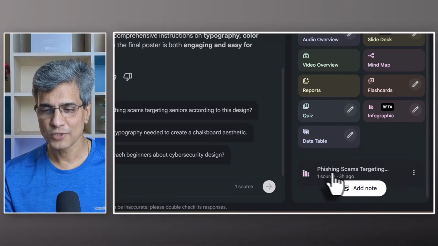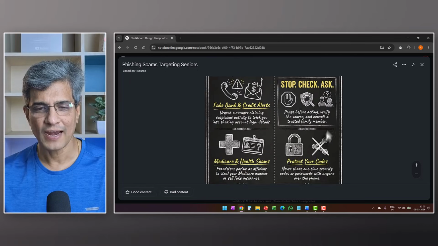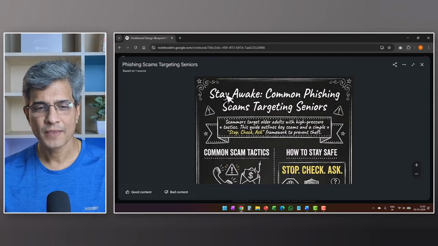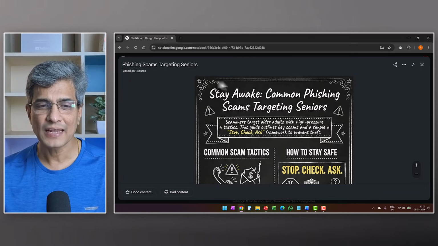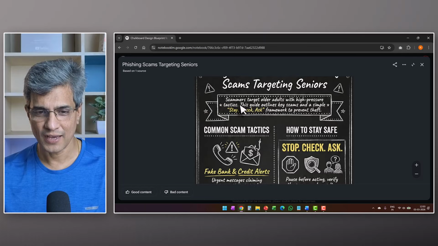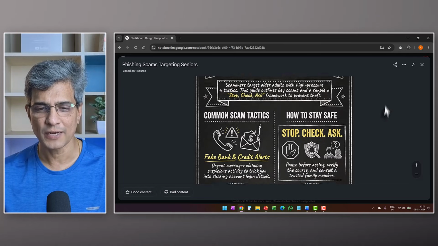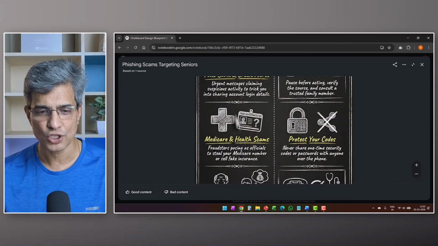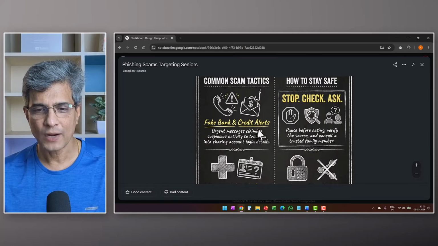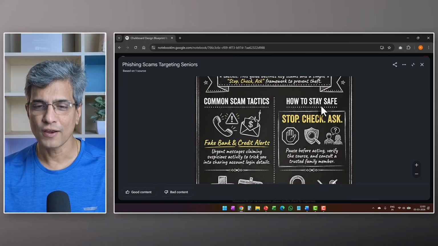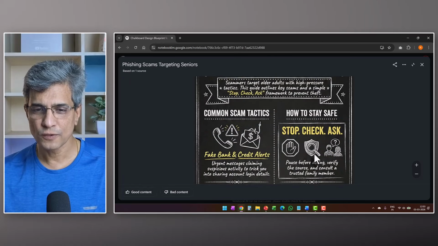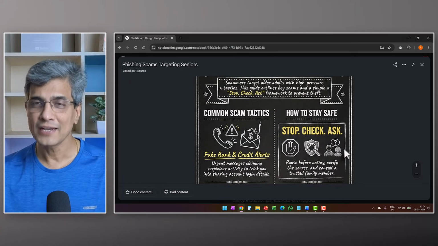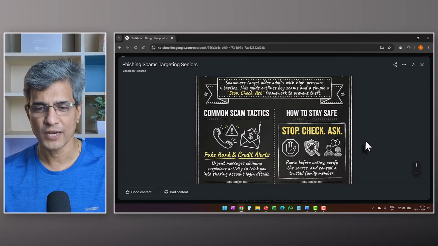There I got the poster. Let me click on the infographic and you can see this beautiful design. We have a nice title. You can see that the font used is hand drawn and there are some stylistic elements that are added by NotebookLM. And we have a simple summary of what exactly needs to be done and the various tactics are shown on one side. And we have how to stay safe or the precaution details are shown on the other side. Just enough information to be useful and it is not too dense. I really like this kind of design for infographic poster.